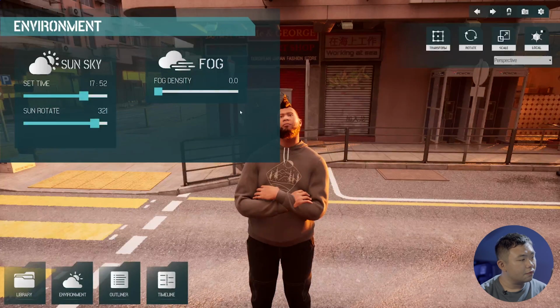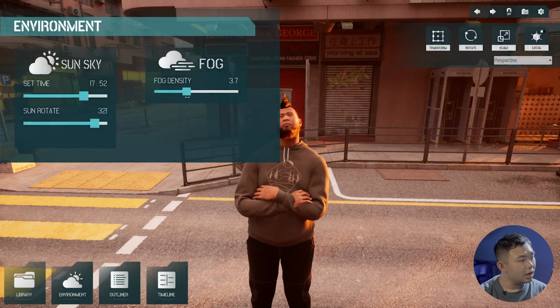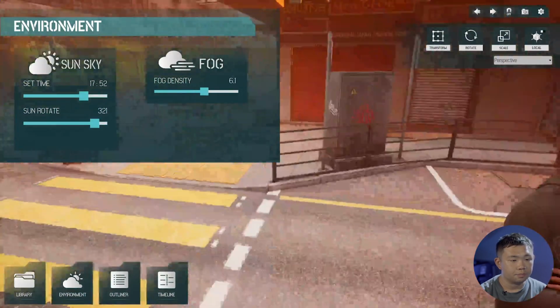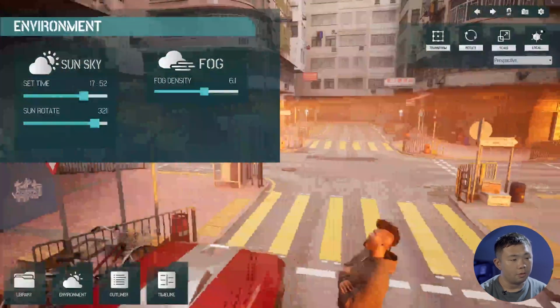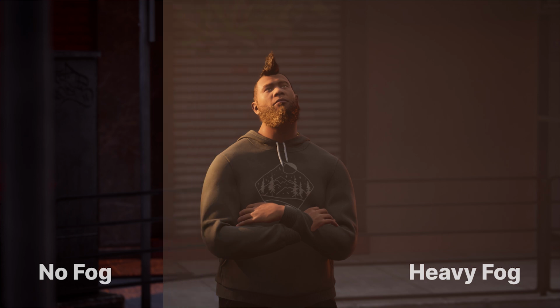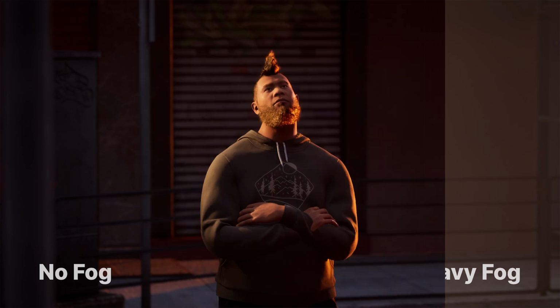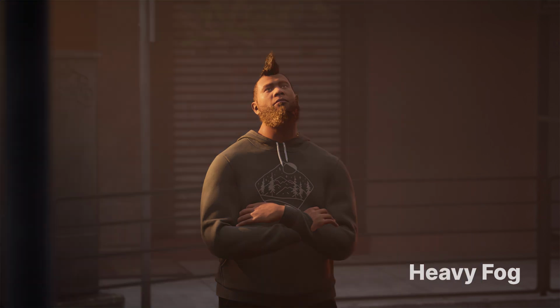You may also adjust the fog density to create a different atmosphere, just like this one. A dense fog can add a sense of mystery or gloom. Here we get a very strong fog. Here are examples for you to see the difference of fog density. You can see heavy fog significantly reduces the visibility, giving a mood of unknown or danger.